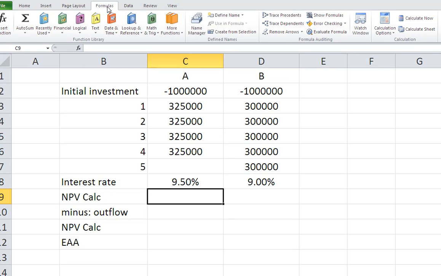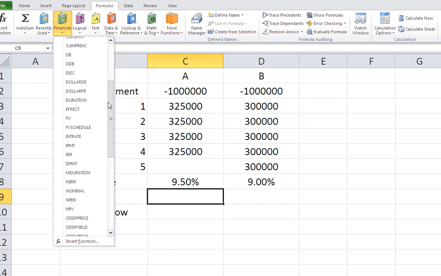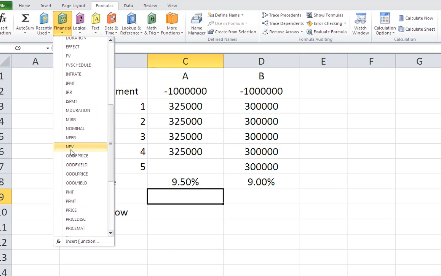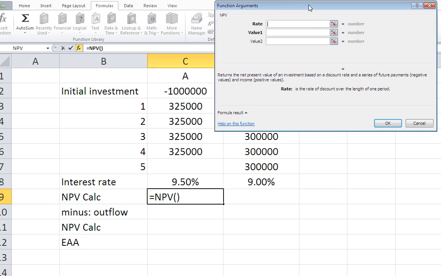Something to note here, click on your formulas button. It's insert function if you have an older version of Excel. Scroll down once you select financial to NPV, net present value. When you're running the NPV calculations in Excel, you're going to ignore the initial investment and we'll subtract it after the fact. So the rate here, go ahead and click on it, do a cell reference, and if you change something, it's very easy.